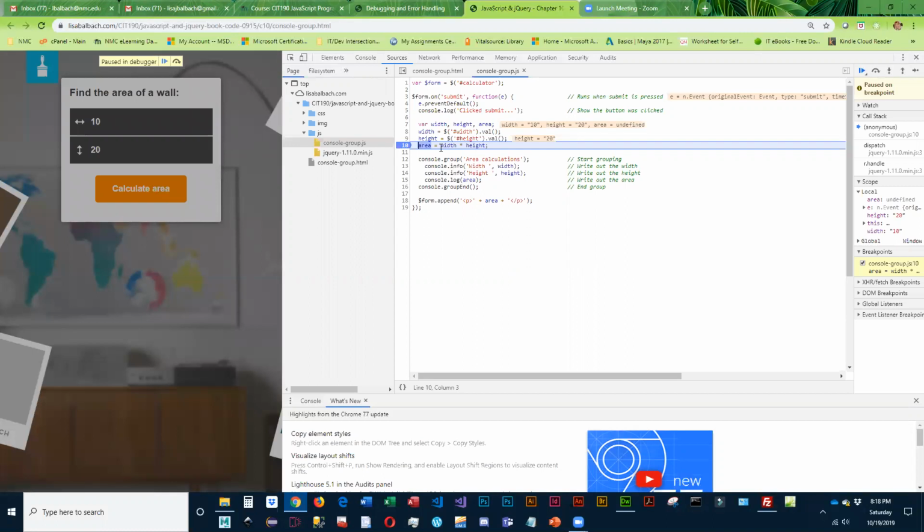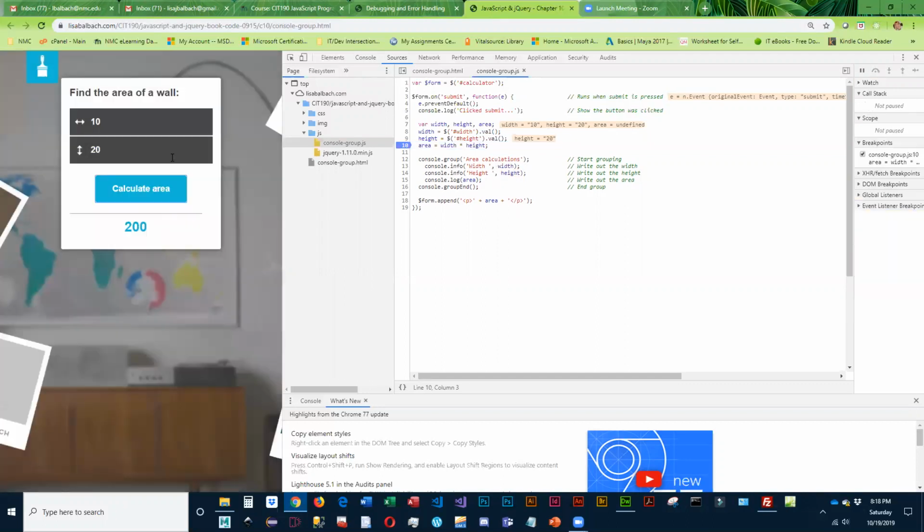Okay, and you'll notice that it has now stopped at that point, and it's showing me exactly what I keyed in for the width and the height. Okay, and what I can do then is hit play, and it finishes because I don't have another breakpoint.